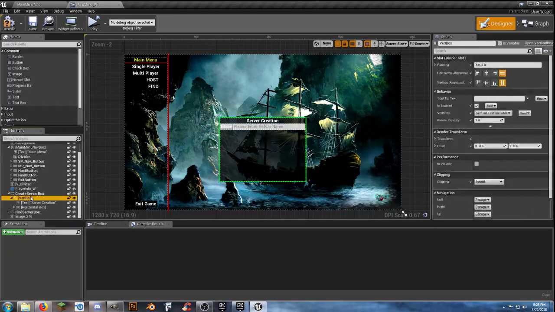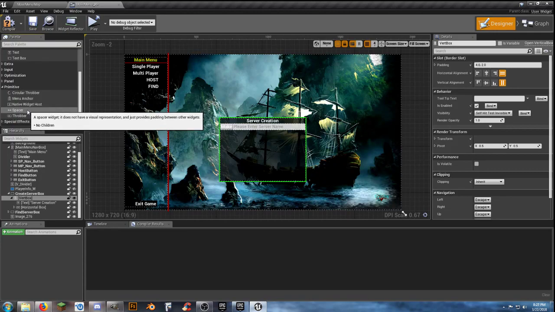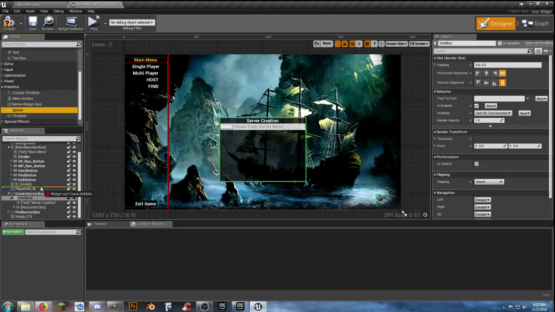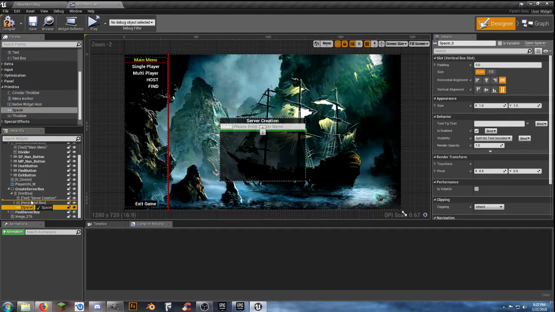So with the create server box, we have a vertical box inside there. And what I'm going to do is I'm going to put a spacer in. In fact, I'll probably put a spacer in above the server creation text. And spacer can be found in primitives and spacer. And all you need to do is drag it and drop it in. I'm going to drop it into the server box. If you just drop it in directly like that, it's going to put it at the bottom. So then you can just grab it and pull it up.